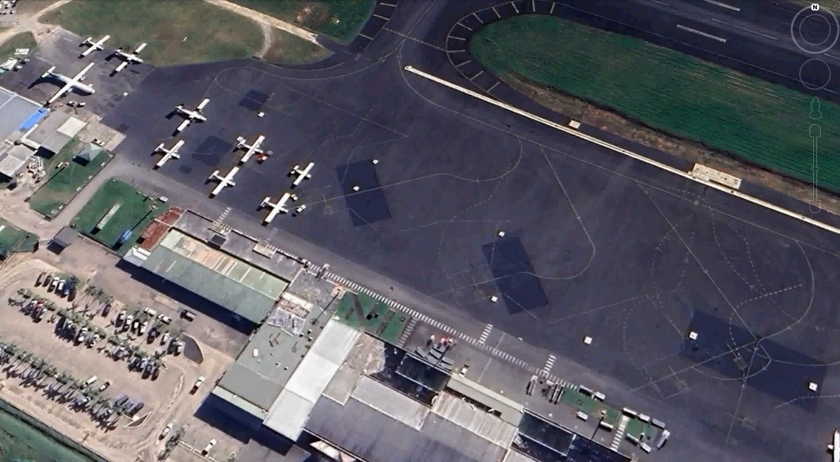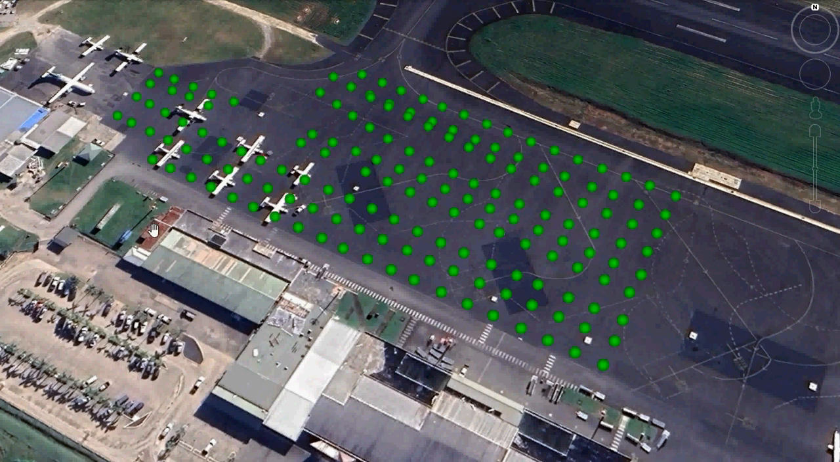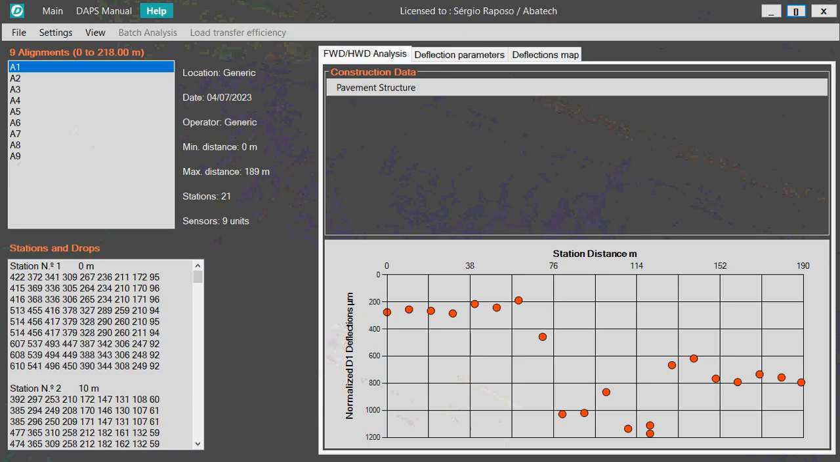And if I go back to Google Earth and I visualize that particular information, I see that I no longer just have the FWD locations of the raw data file A1 that I had selected previously. I now have all of the FWD stations that were performed in this particular case in this airport apron, and that corresponds to the entirety of all of these 9 raw data files.